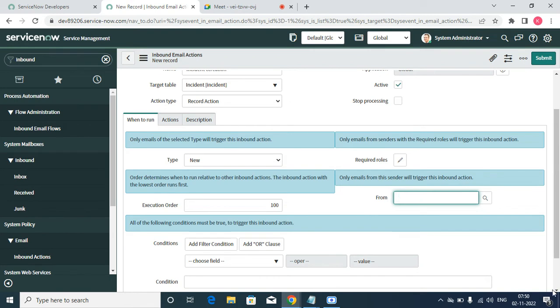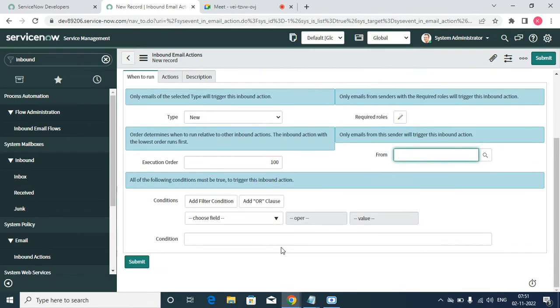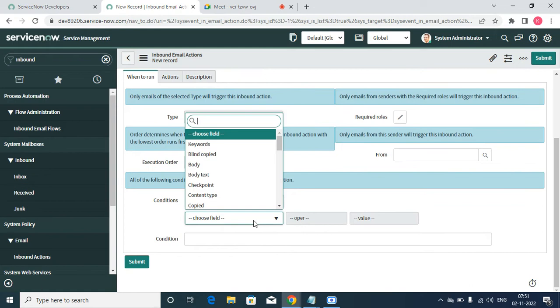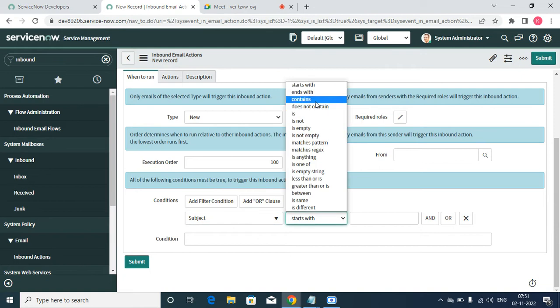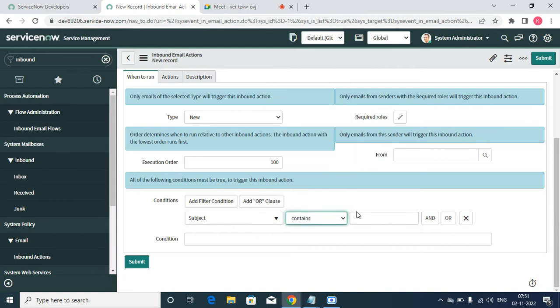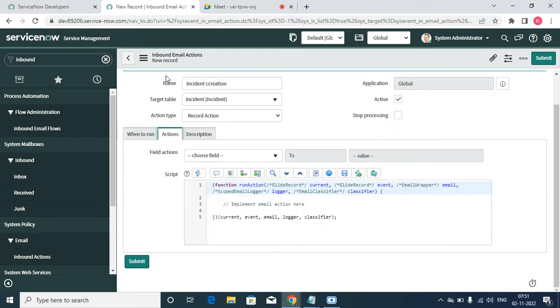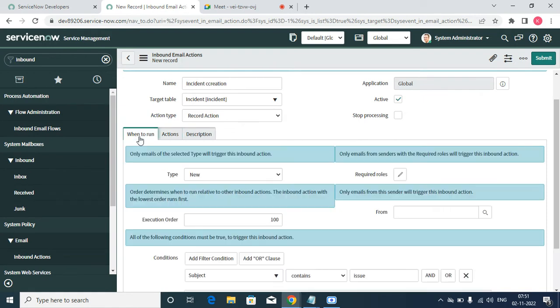And next one, condition. We can write a condition here. For example, I'm just making the subject contains issue. That means this subject will contain only the issue. And also you can see this is the basic thing, when to run.